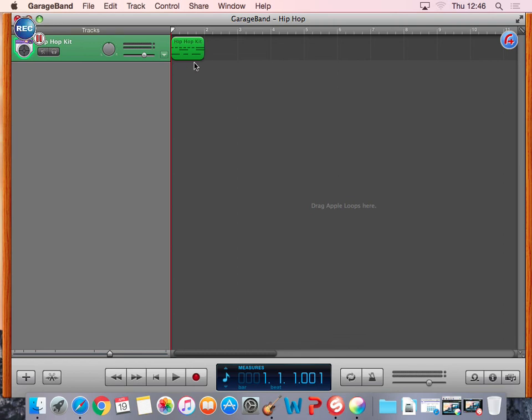That will copy this section of track that you've created and selected, and then you move your red line with your little arrow at the top to wherever you want to paste your track to, and then you hold down the command button again and press the V letter on your keyboard to paste it where your red line was.